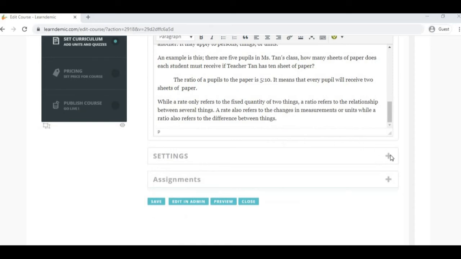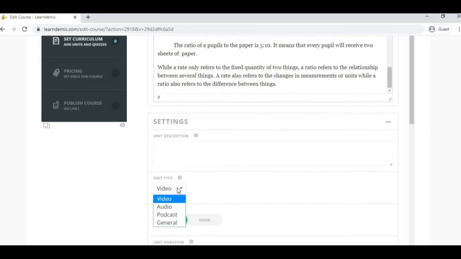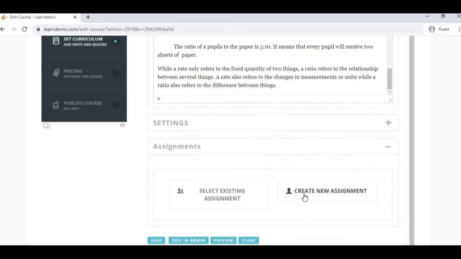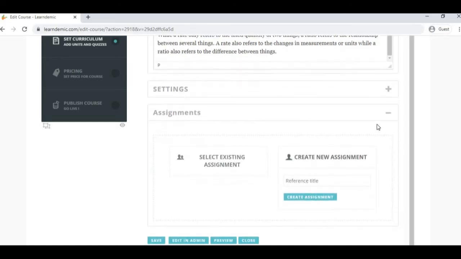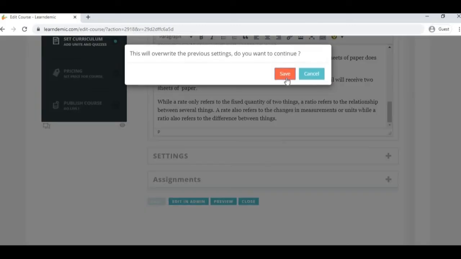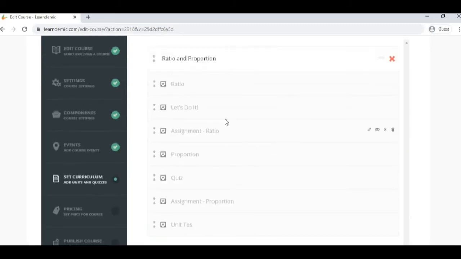And then you may set the setting. If you want to have a podcast, a video for that unit, you may also attach that here, audio and anything else, okay? And then assignment. You may write your assignment here, create an assignment, okay, and you may write the details. After that, you may save it. After saving, close it.